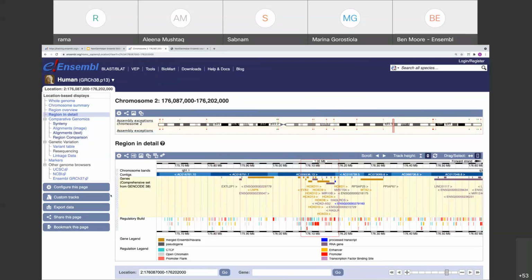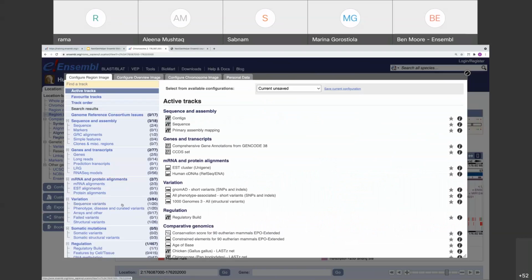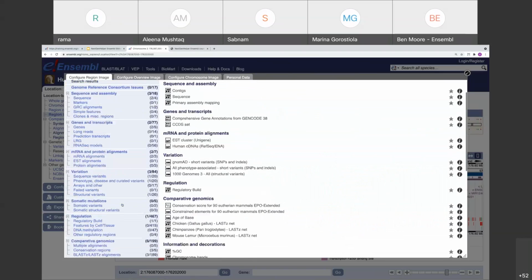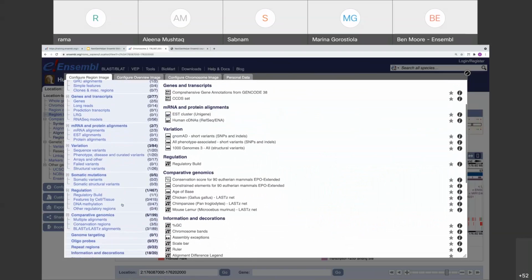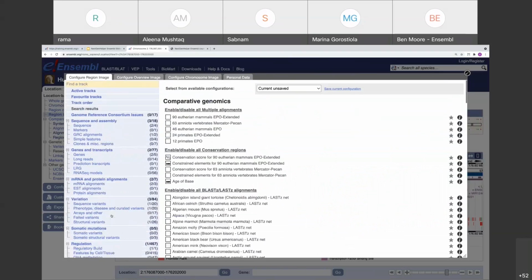So I'm going to configure this page to add data to this view. This is on the menu on your left. And also on the left-hand side, if I just scroll down a bit, I can find this section that says comparative genomics. So I'm just going to select this. And let's say that we are interested in conserved regions.